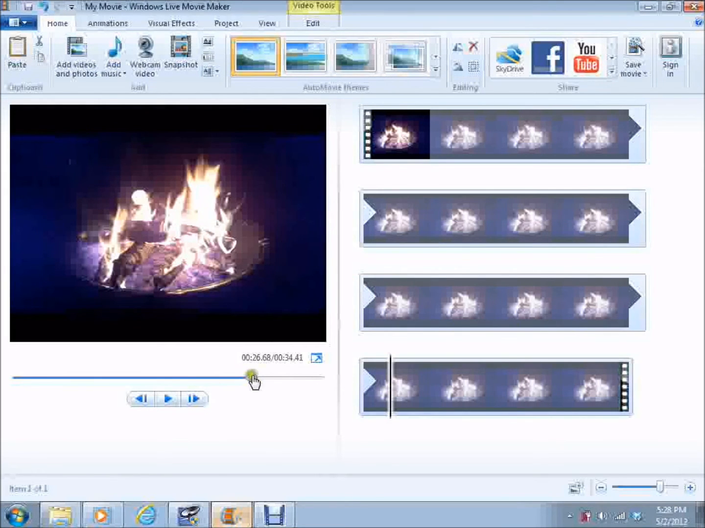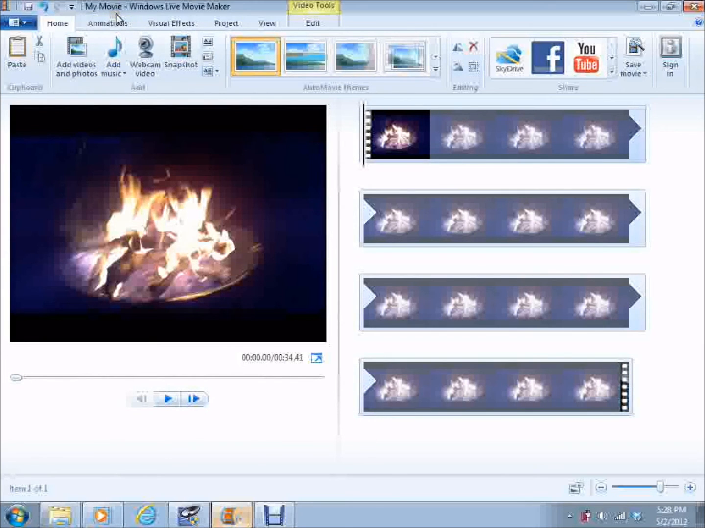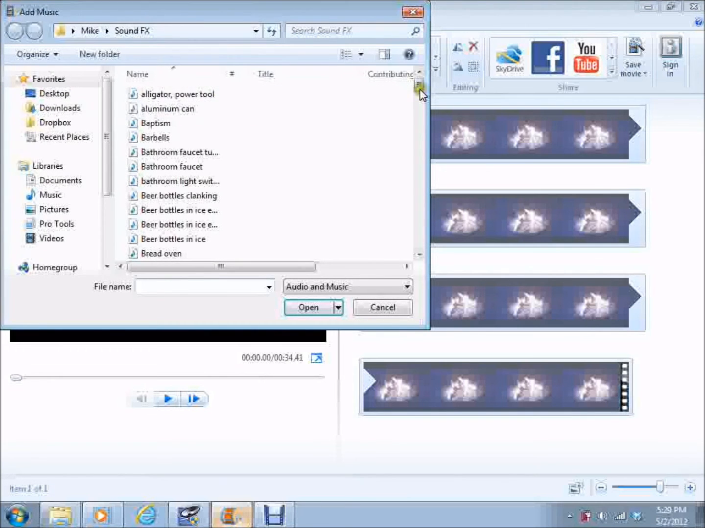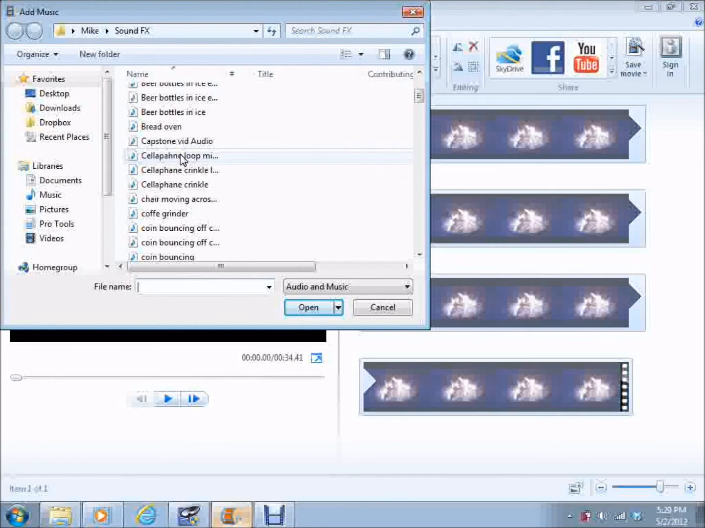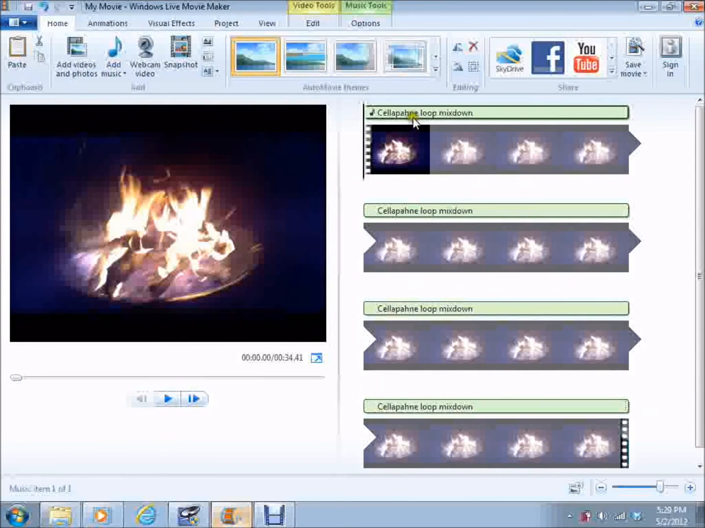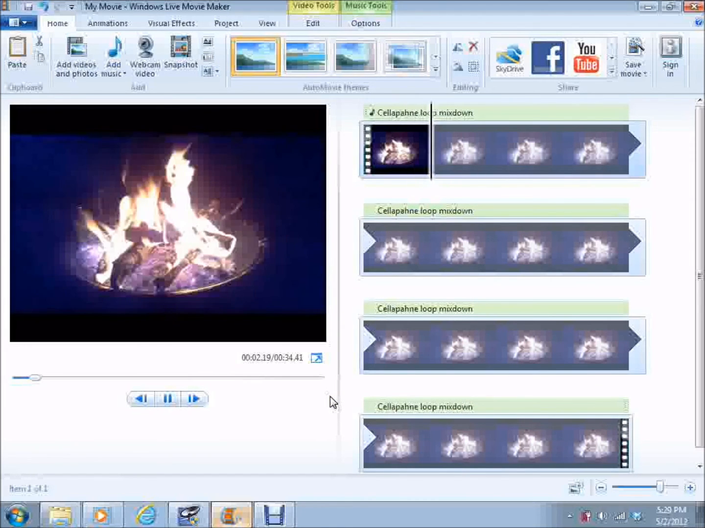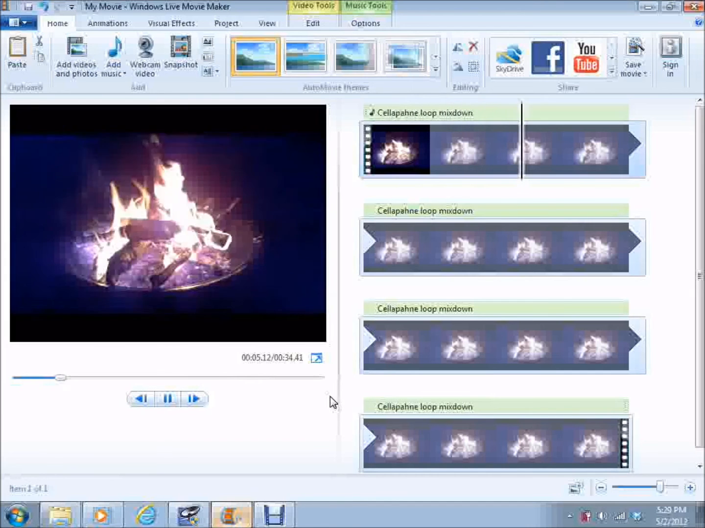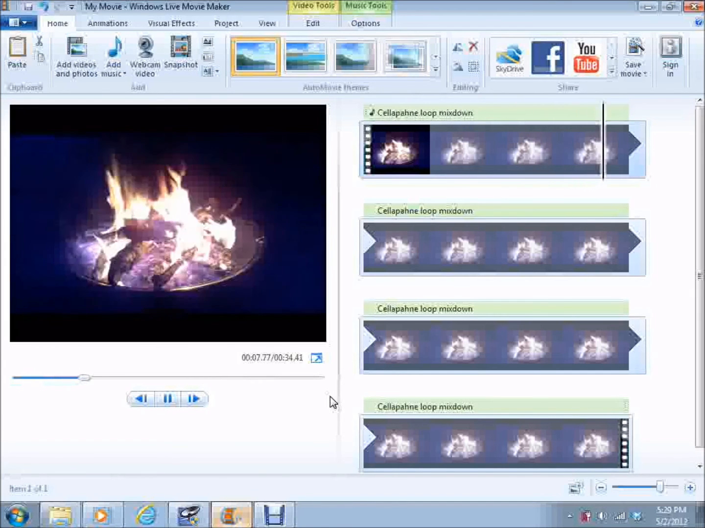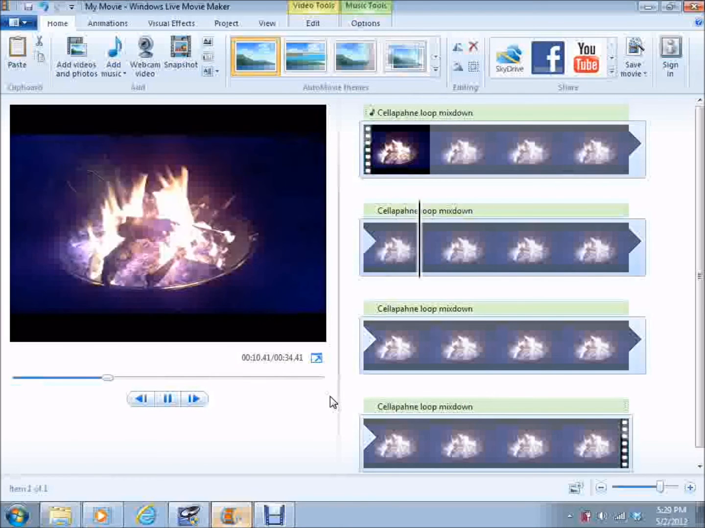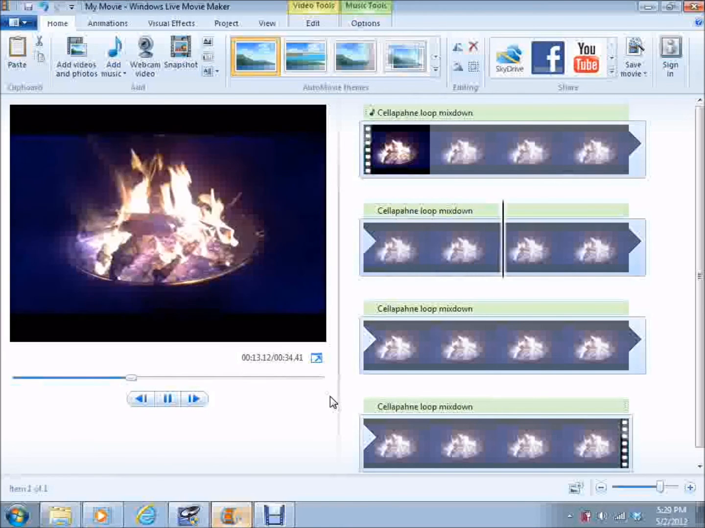So we're going to stop this, bring it all the way back to the beginning, and toss in our little file here. We're going to click on Add Music, go back over, Cellophane Crinkle Mixdown Loop. We're going to open that up, and as you can see right here, right above our little slideshow, now we have our audio, and it says Cellophane Loop Mixdown. Now our audio is playing right along with that video. Sounds pretty neat.